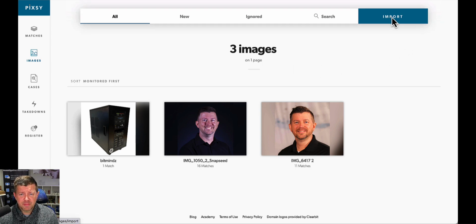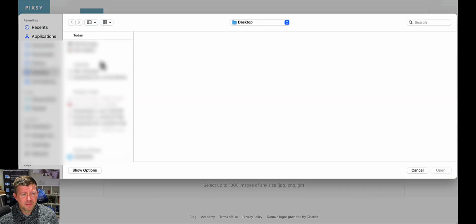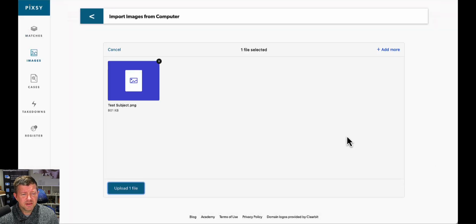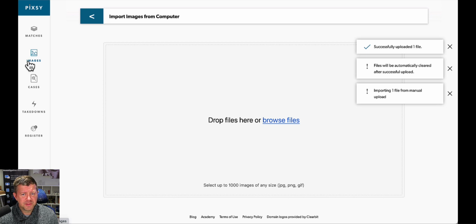So here we go. I'm going to go ahead and import this next picture here, and I'm going to pull it in from my computer. So I'm going to browse, pull in my test subject here, and it'll pull that in, and then I hit upload one file, and away it goes. It doesn't look like it did anything, except it does say it's successful.